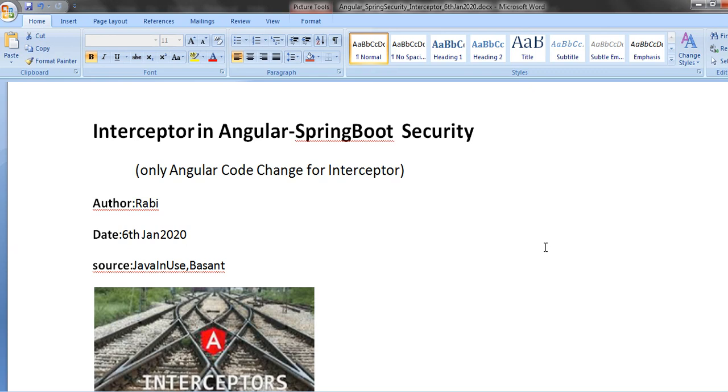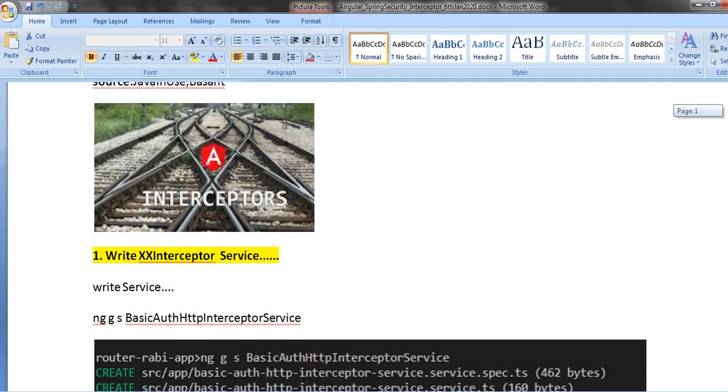Today I'm going to discuss the interceptor in Angular Spring Boot security. Here the code change is for the interceptor only, for the Angular, and Spring Boot is providing the service. Okay, so how to prepare the interceptor?